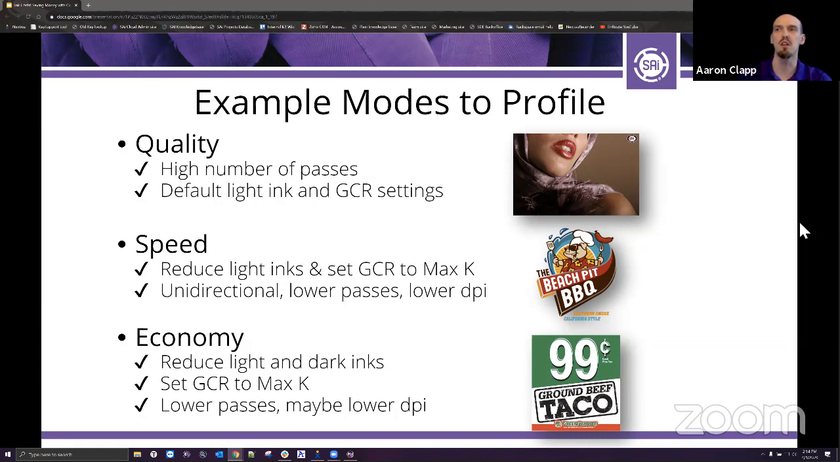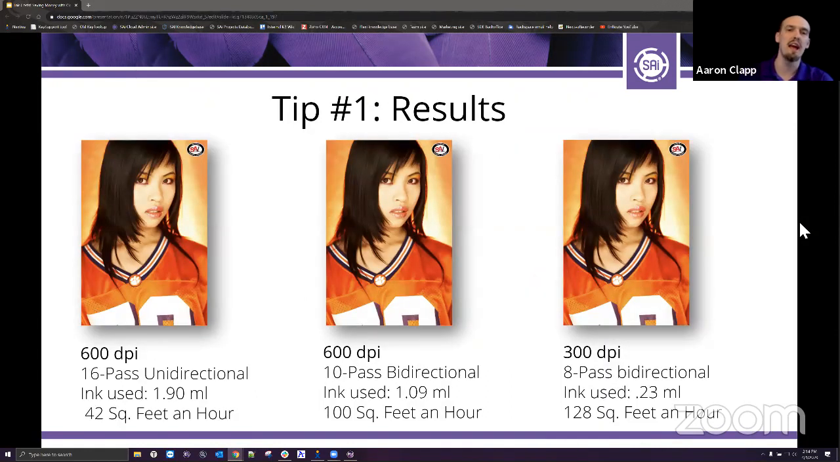So what does this kind of look like? If we were going to do a high, medium, and low print, what would that kind of look like? Well, for example, here we could see that in this case, we're looking at a 16 pass unidirectional print and higher passes. So we're seeing more of those passes there. And then we're going to be using more ink, but producing less material. So this is going to be a slower print, but it's going to be higher quality.